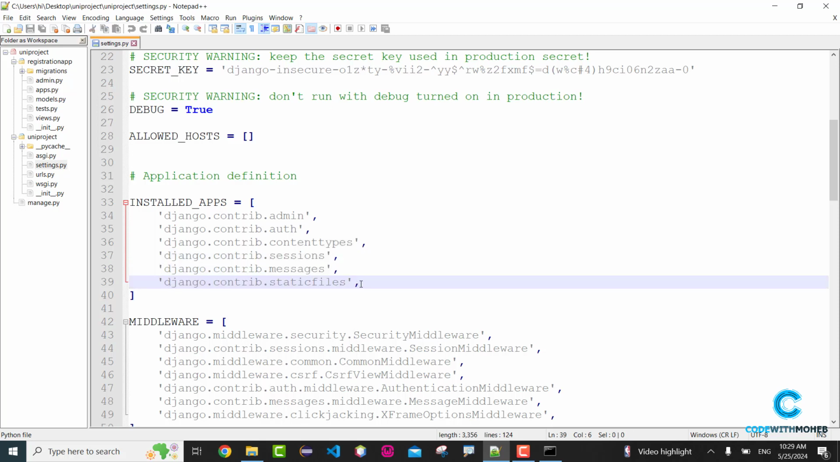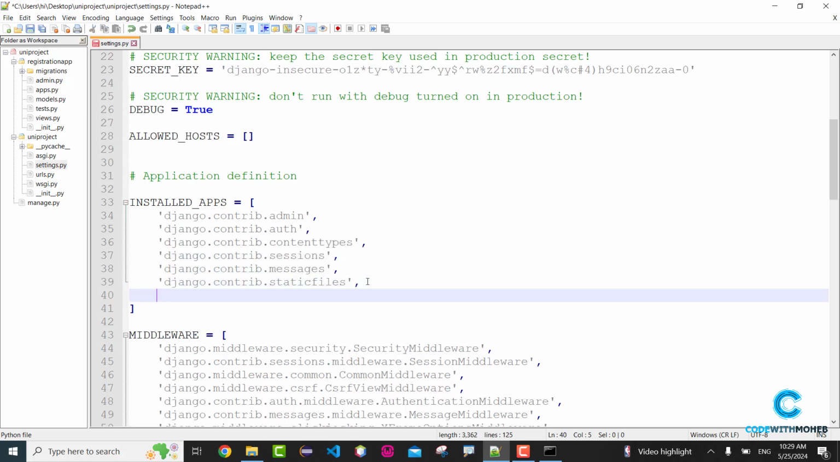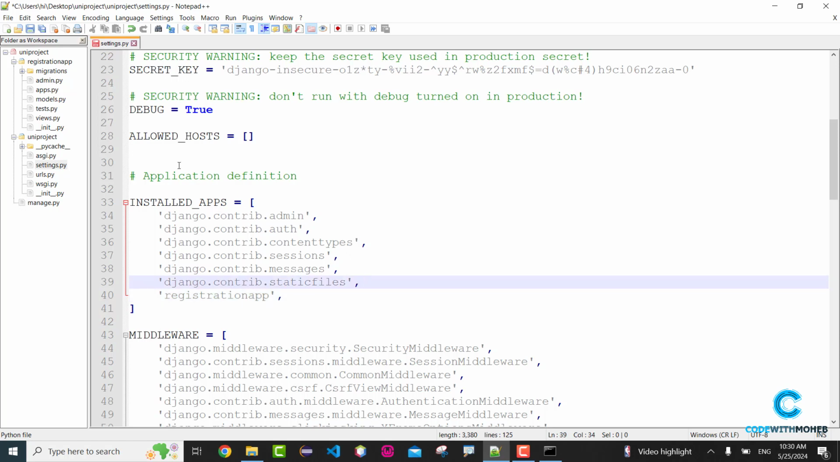Now you can see here there's a comma, and now I can hit enter and add a single quote, and I write registration app, and using a comma for the last one is optional. So here you can see that I have registered or added this application inside my project. Inside which variable? In INSTALLED_APPS. Now, in fact, our application is installed or added into our project.